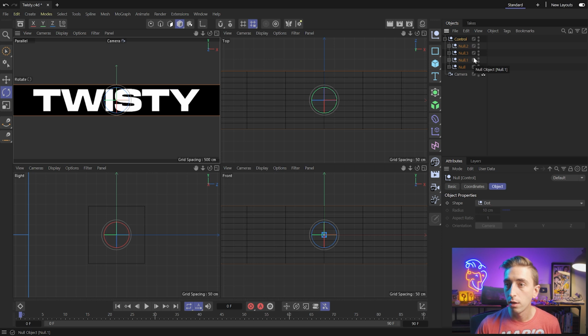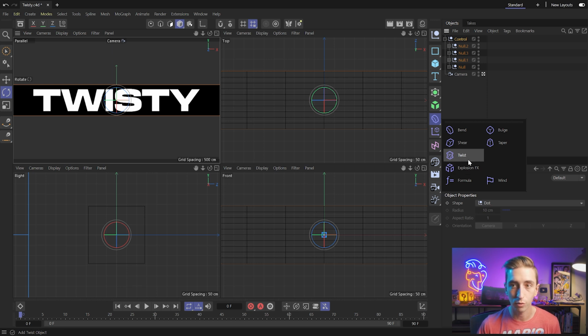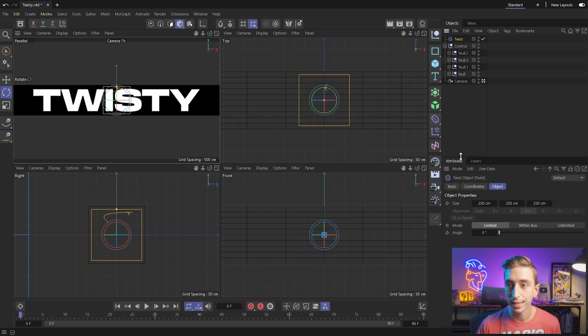And I'll just rename this first null by double clicking on it, and we'll call this control. Now that everything else is grouped underneath this null object, I can use Cinema 4D's deformers in this menu right here to actually deform the geometry that's within that null object. The one deformer that I'm concerned with is the twist deformer. So while clicking and holding on that deformers menu, I'll go down to twist and let go.